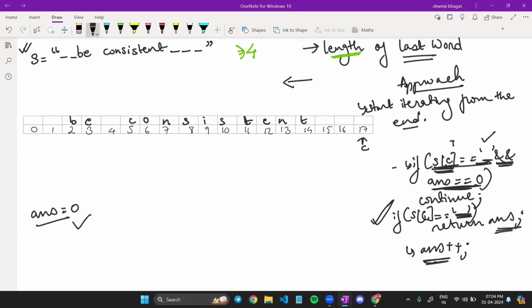So what does it mean? It means that till now we have not encountered the last word. So we'll simply ignore it. And how are we going to ignore it? We'll simply move our current pointer backward. Correct? Now again, we'll check, is our current element a space? So current element is a space and is our answer 0? Our answer is also 0. So we'll simply ignore it by moving backward. We'll reach the 15th index. Again, we have a space and our answer is 0. So it means that we haven't yet encountered the last word. So we will ignore this space and we'll reach the 14th index.